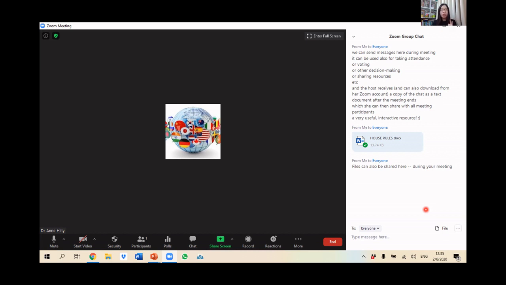The second point of using the chat room is that you can also share files, not only through screen share, because screen share means everybody will see the screen. In the chat room, you can share something more subtle, for example the agenda of the BPW meeting, or some background information that you want people to click into throughout the meeting.